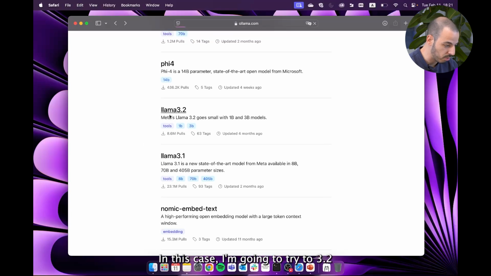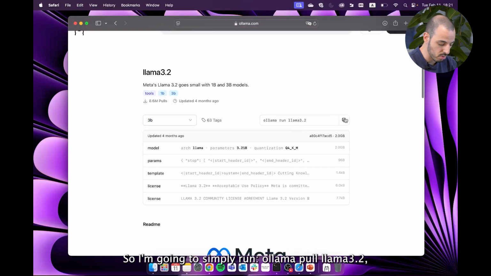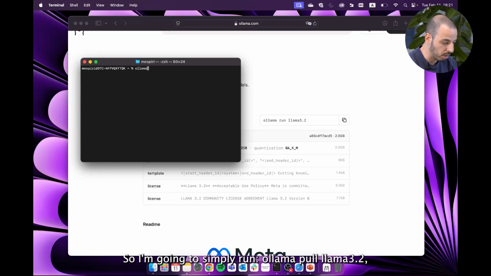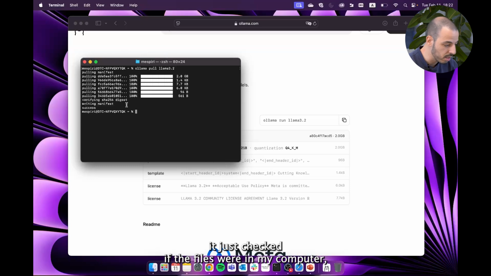In this case, I'm going to try the 3.2, so I'm not going to actually copy this. I'm going to simply run ollama pull llama3.2. I already downloaded this, so you can see that it took no time. It just checked if the files were on my computer. And now to run the model, you simply go ollama run llama3.2, and you're ready to go.